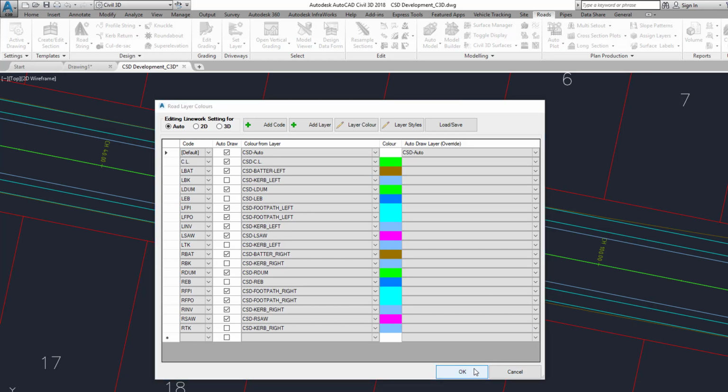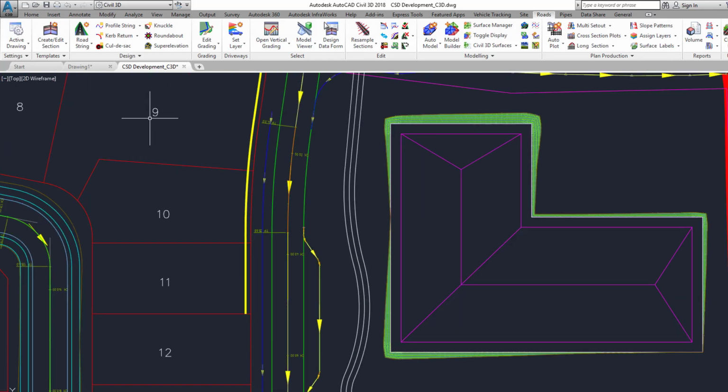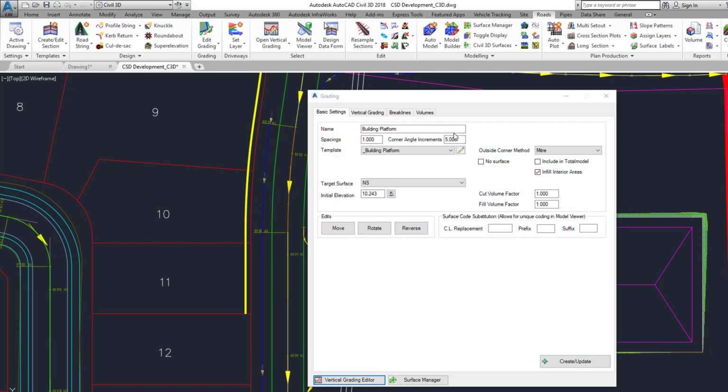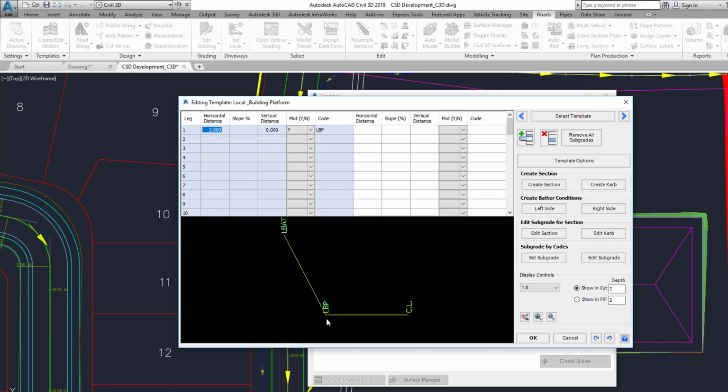And we can see this in practice if we close down the form. I've got a grading string here for a building platform. If I click on Edit Grading and click on the template button, you can see there we've got a code there called LBP. Now that code doesn't exist in my list.